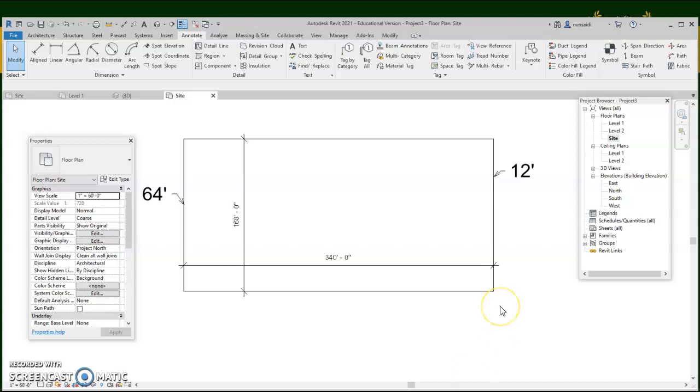Toy with how Revit makes a site. Let's assume that we have a site model that we'd like to compose that is 340 feet in length, 168 feet in width, and a uniform slope from this end at 64 feet in height, sloping directly in this direction to 12 feet in height. Let's see how it makes it.